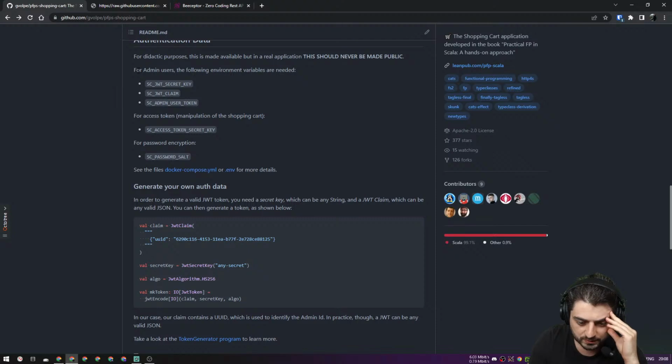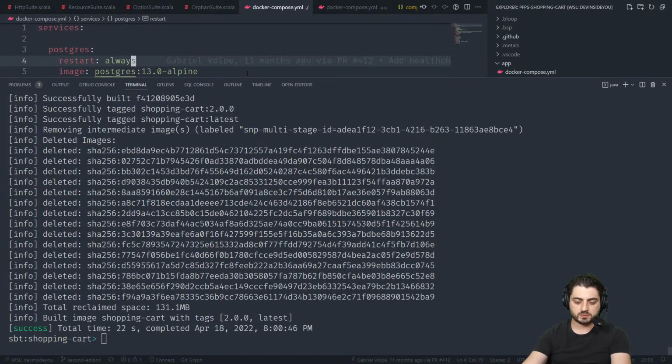It's now being made public. For admin users, the following environment variables are needed. Okay, so we just need these environment variables. Access token. Okay, so it says to check .env. Okay, so .env.